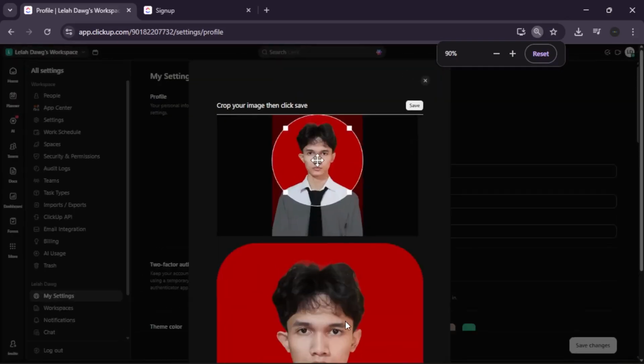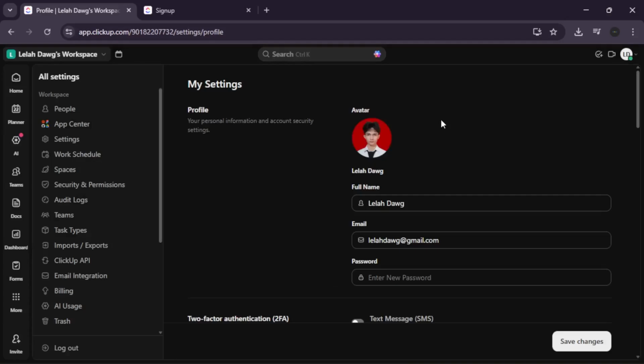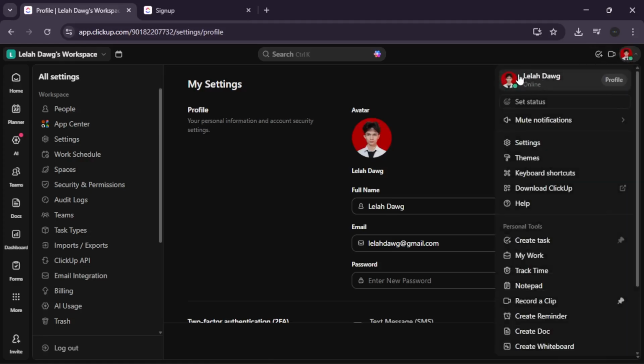Once you are happy with the positioning and size, it's time to lock it in. Scroll to the bottom of the panel and click the Save or Save Changes button. To verify everything worked, just glance back up at that top right corner. You should see your new avatar active and ready to go.